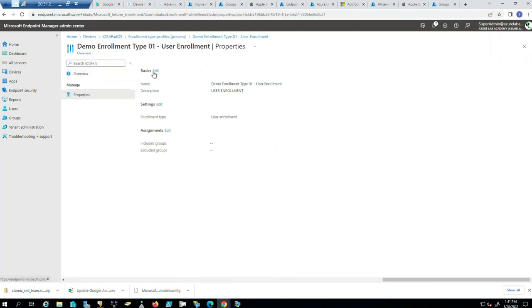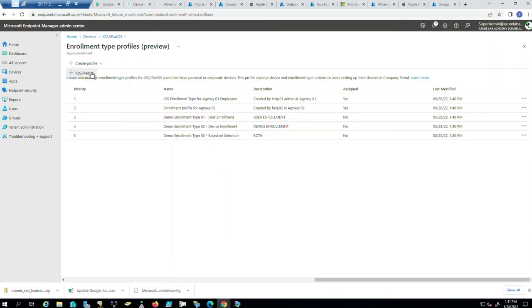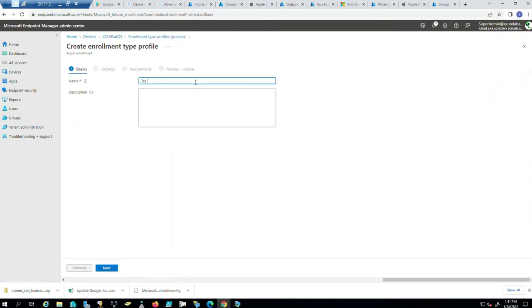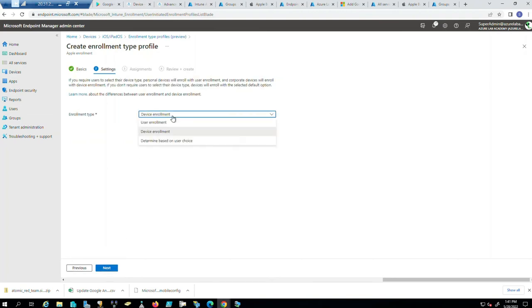If you go to the properties, pretty simple. If I create a new profile here, let me show you. Test 07. So these are the types: user enrollment, device enrollment, and determined based on user choice. User enrollment, I showed you an article on what is available under user enrollment. With device enrollment, the admin will have more access to the device, but still the admin will not be accessing the personal data as the device is a BYOD device.